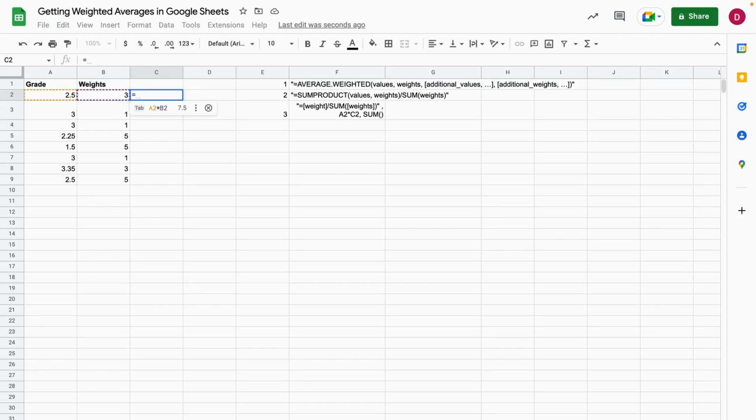Starting with the equal sign, I'm entering the SUMPRODUCT formula. I open up the brackets and now it asks for array 1, these are the values. So I'm just going to select here the values, and as a second argument I'm going to add array 2, which are the weights.